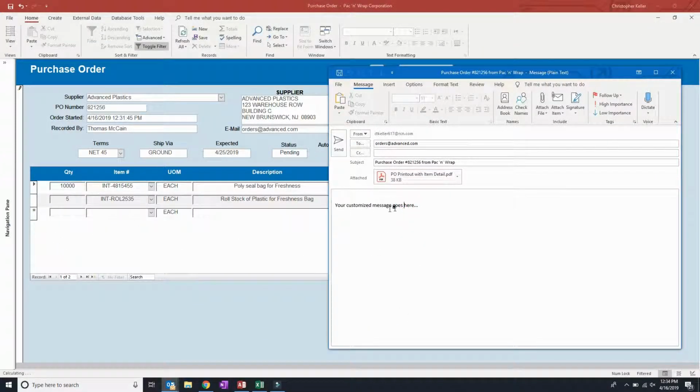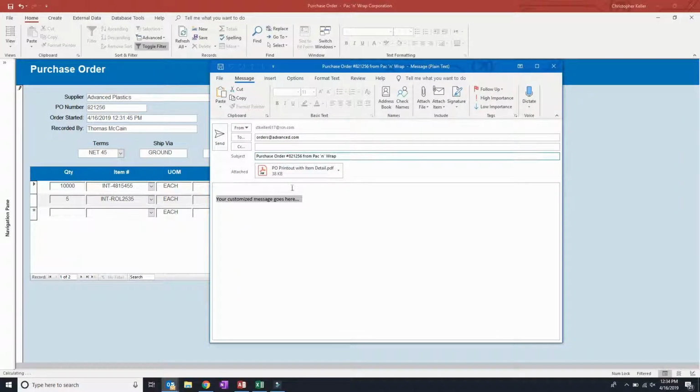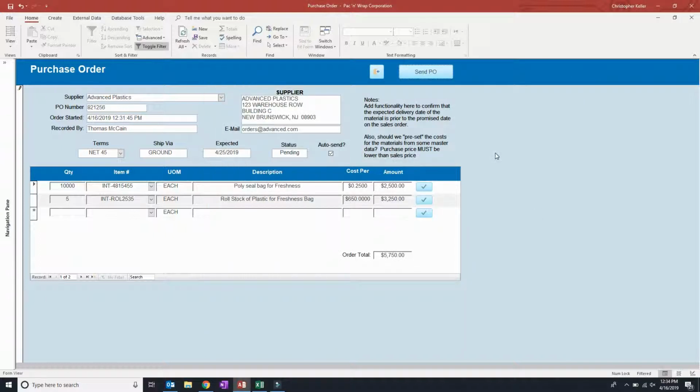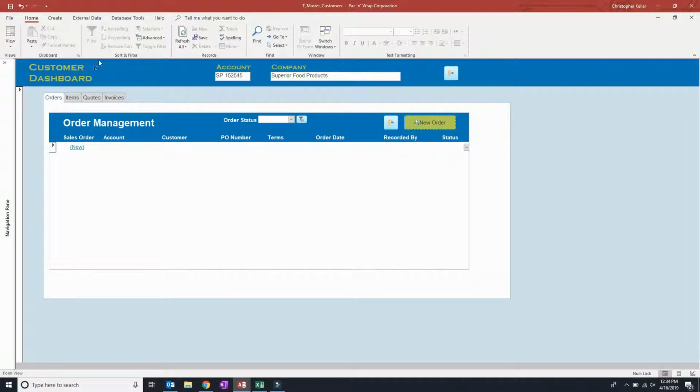And then you have an option to put whatever customized message you want here. The way this is set up now is that you can open this and review it. Otherwise, it would just automatically send the email. So we can close this. So go back to our orders now, and we see we have a pending order for Superior Food Products. Purchase order 484555. The order date stamped in there, who it was done by, and so forth.